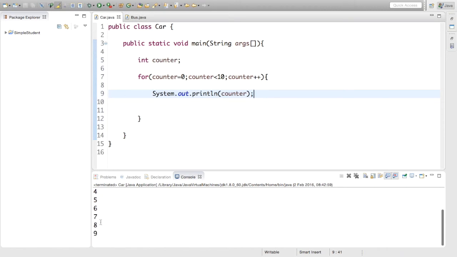Yeah, so it's printing 0 through to 9. And it's printing through to 9 because 10 isn't less than 10. 9 is less than 10.